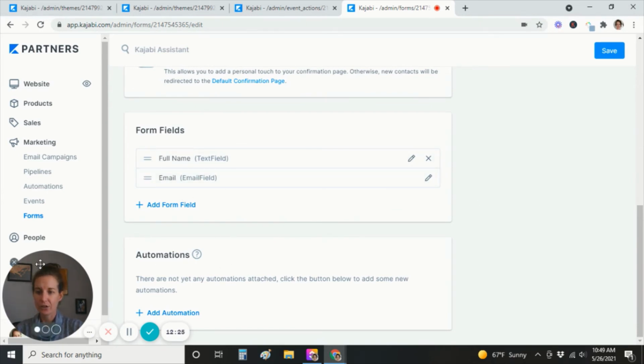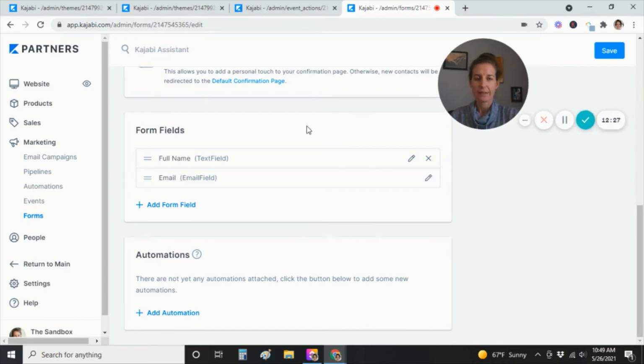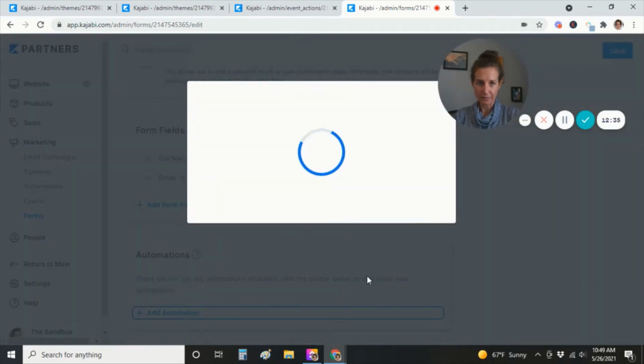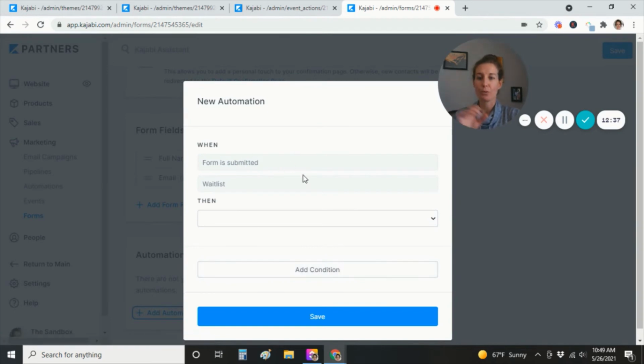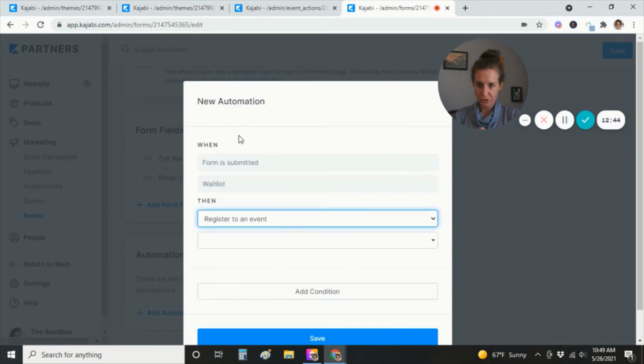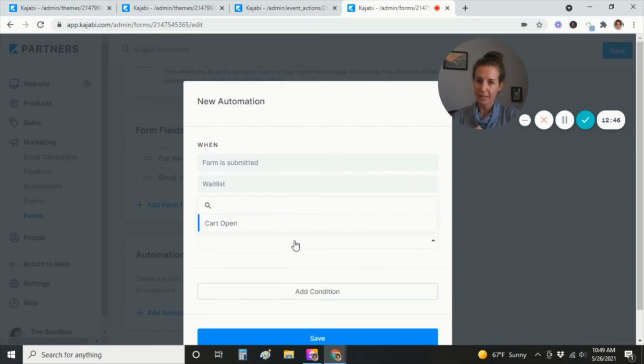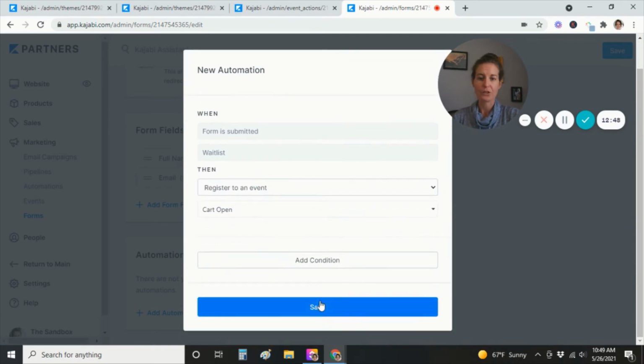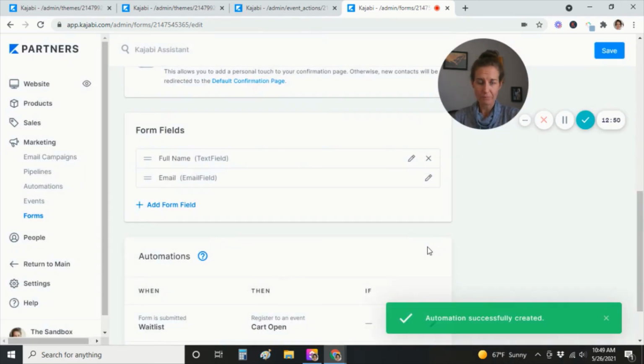And then here under automations, this is the part where you're connecting your form to your event and email sequence. So under automations, you'll go add automation. The when fields are pre-populated: when this form is submitted. Then we're going to register to an event, that event being your cart open. So when somebody completes this form, they are registered to that event, and that kicks off that email sequence.